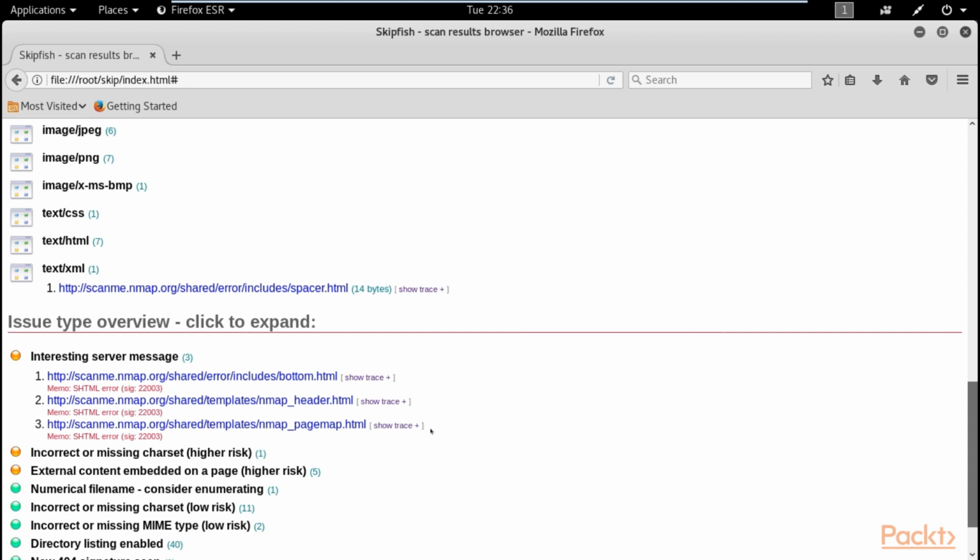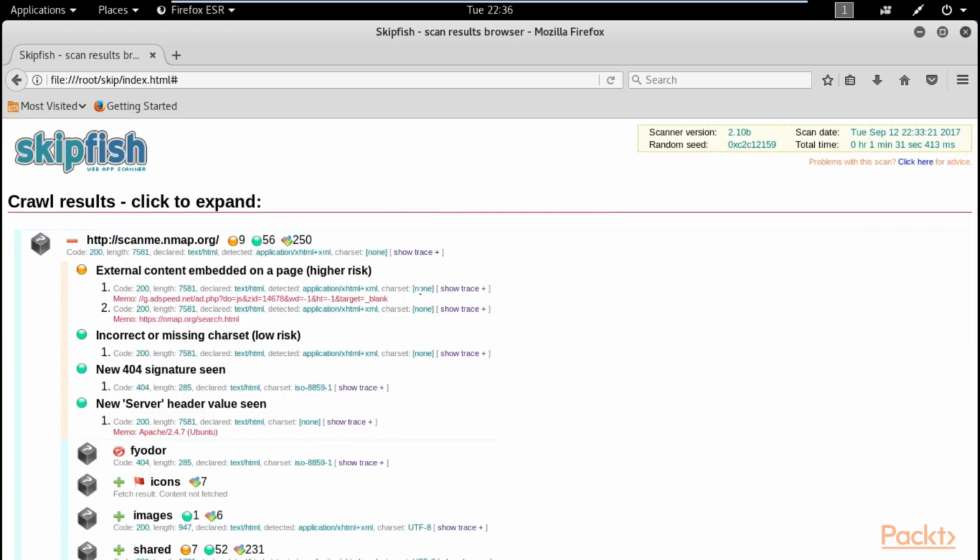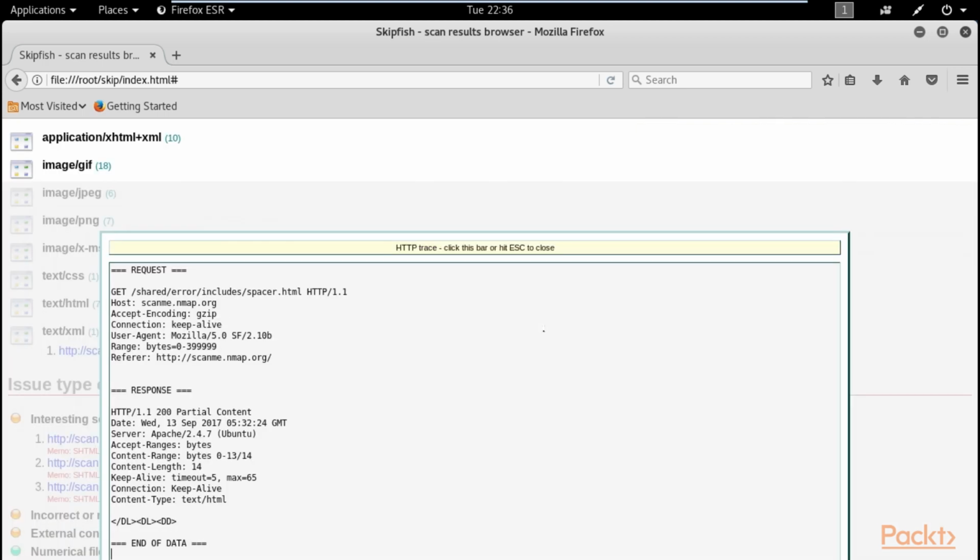It says Show Trace. You can click on that to see more about it. If I click on it up here and hit the down arrow, same deal; it's just showing it for a different piece of content. So you can look up details about really anything in here. It's pretty cool.